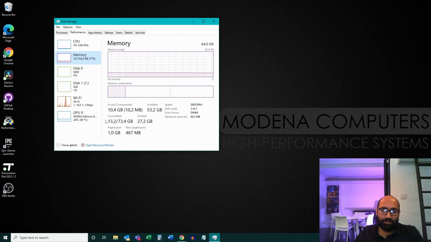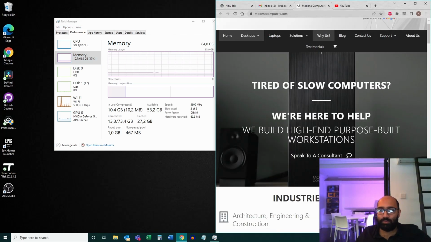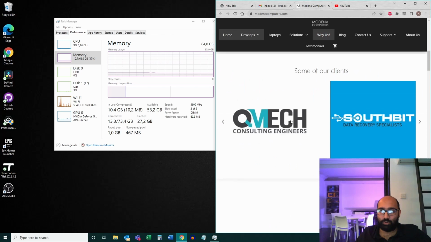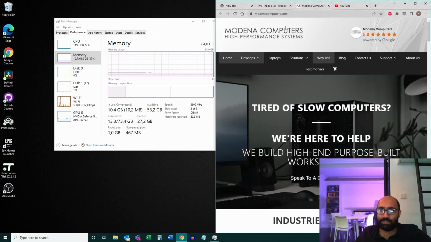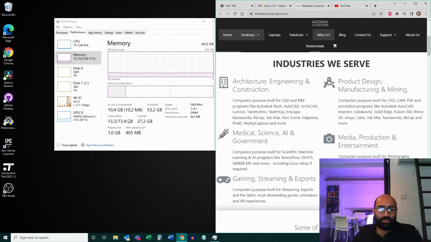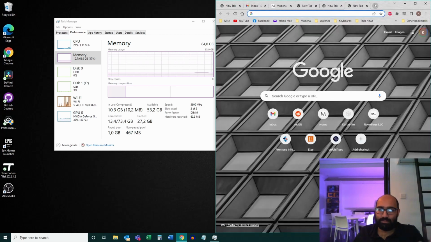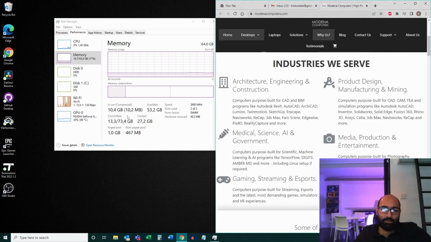But as we can see over here, this isn't being used much. This is pretty much my idle desktop. I have a few windows open on another virtual desktop. On another monitor, I have quite a few Chrome tabs open. But even if I were to open up a bunch of web pages in Chrome, such as my favorite website, modernacomputers.com, we can still see that I'm not using that much. I can open a bunch more tabs and that's all good. So that's not really what we are looking at here.